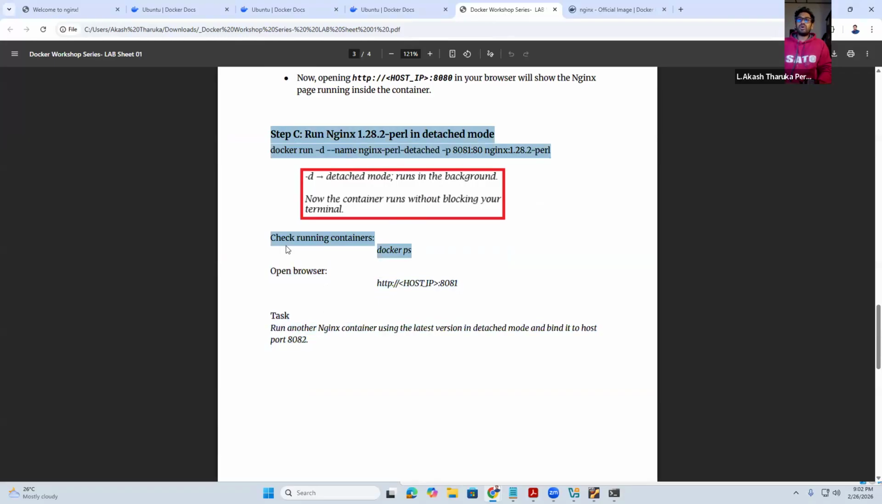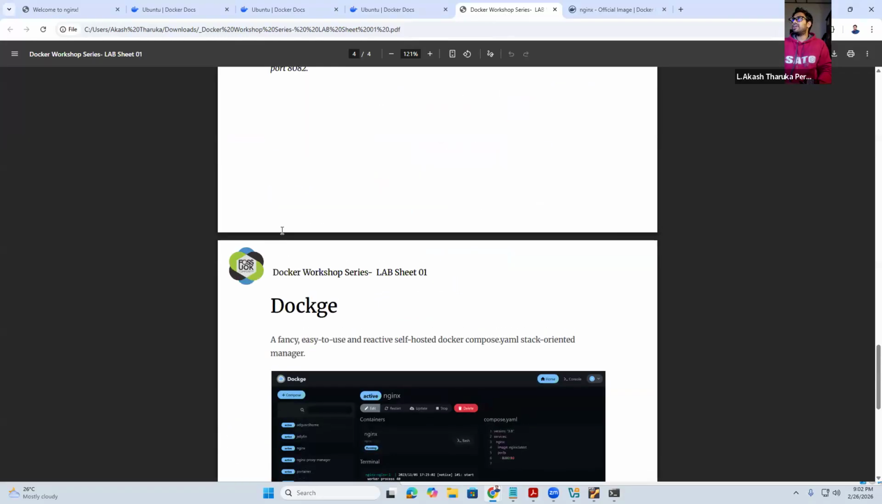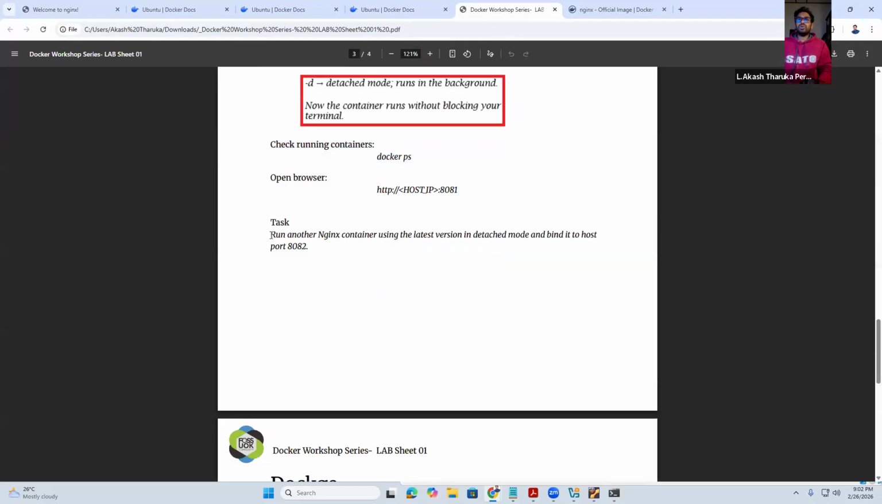So now I'm going to give you guys a quick task to do. Run another Nginx container using the latest version in detached mode and bind it to host port 8082. Can you guys do it? So now what you have to do is get the latest version and then bind it to port 8082. If you didn't follow along with me, then you will not be able to run this command.